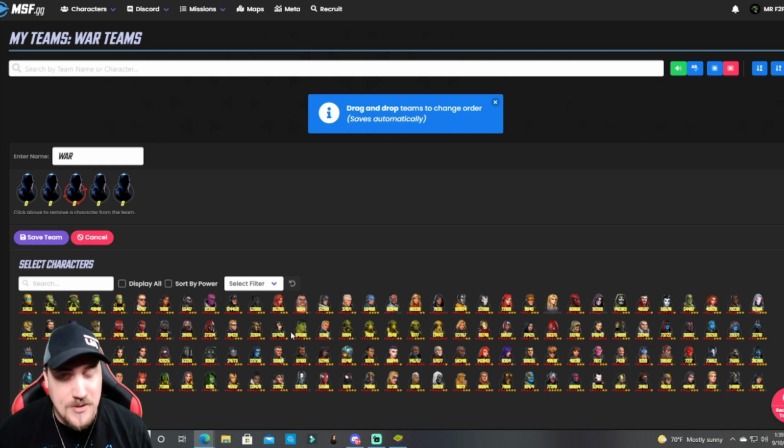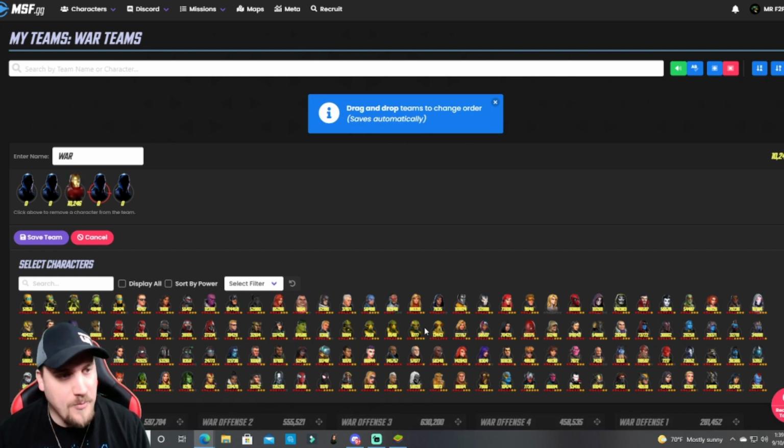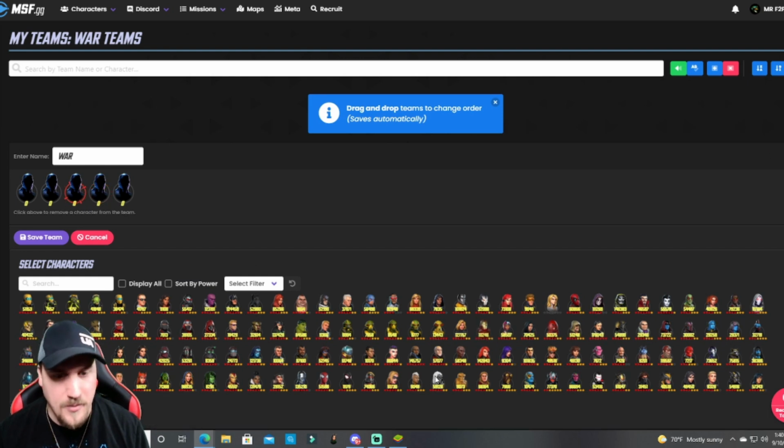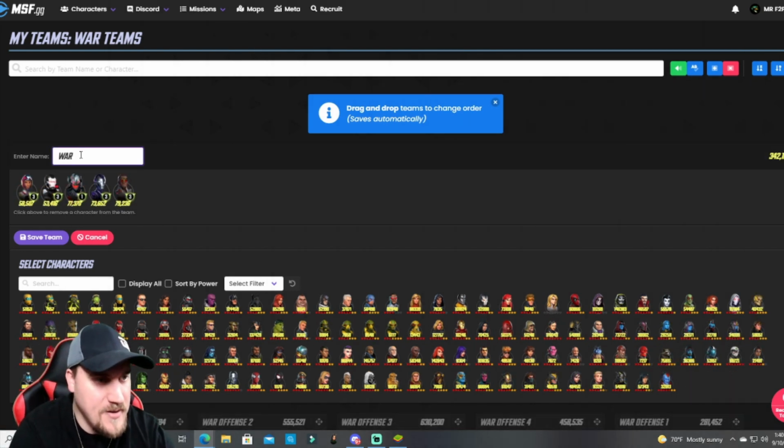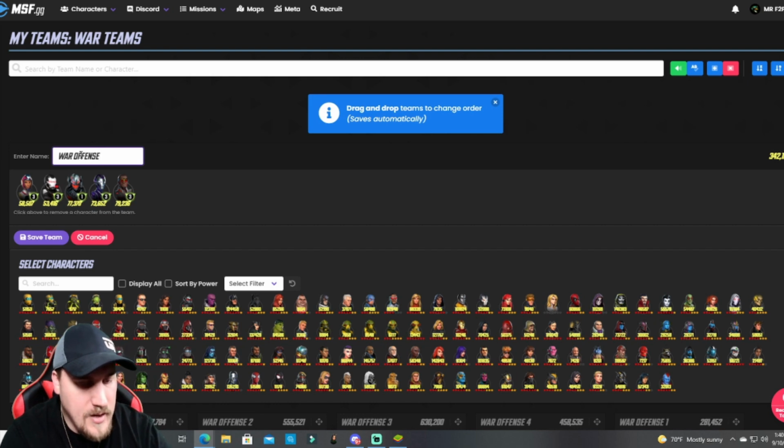So another team that I use that I can't really use anywhere else, so they're gonna have to stay on offense, is Power Armor with Ultron. I don't have, you can see right here with my Iron Man, he's not powered up at all, so I can't use him. So we're gonna go with Ultron and the rest of the Power Armor. There we go. So that's another war offense. And I am going, what are we up to? 7. I think that's 7.